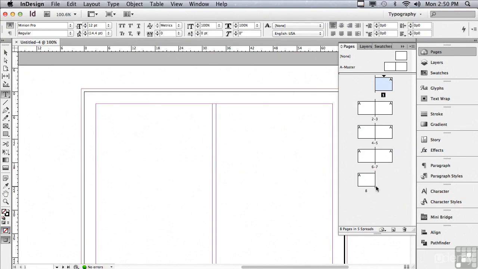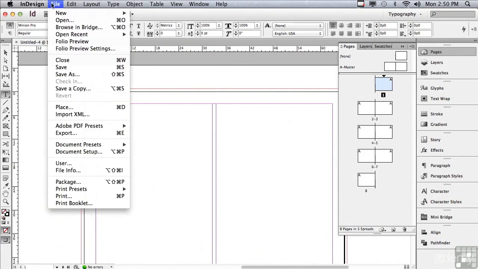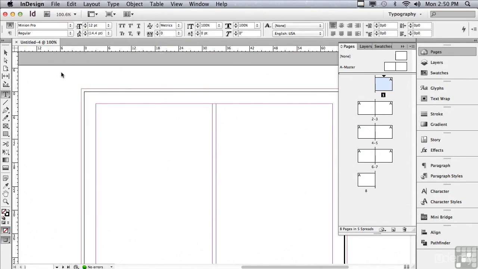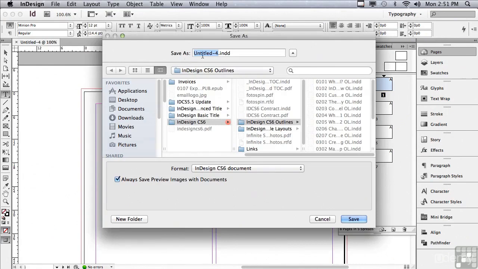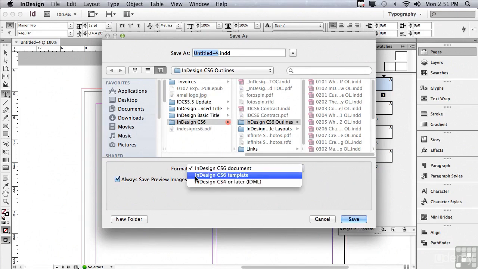Now, how would I save this document? What you would do is go to File, Save As. All I have to do is name the document, and I also have to choose what format I want to save it in. There's 3 choices: InDesign CS6 document, InDesign CS6 template. What is that about? You can save a layout as a template and then use it again and again.